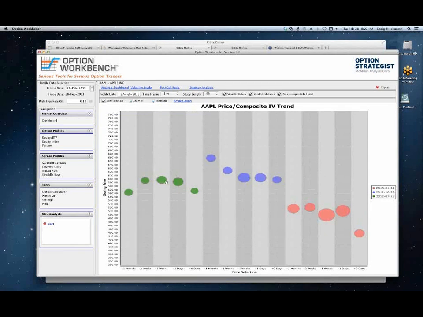Now, from this chart, you can get a really good idea of how the price of Apple and the composite implied volatility behaved leading up to the earnings announcement. One thing you can see from looking at the bubbles, it looks like the composite IV spiked or peaked a week before the earnings. So here's the day before. It's 44.33, and the week before it was 50. Same here. It's higher the week before, just by a little bit, and on this one too.